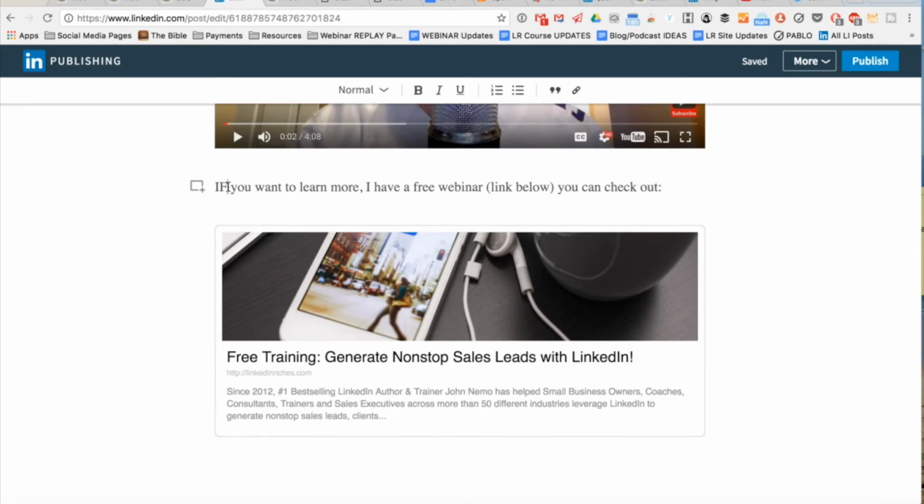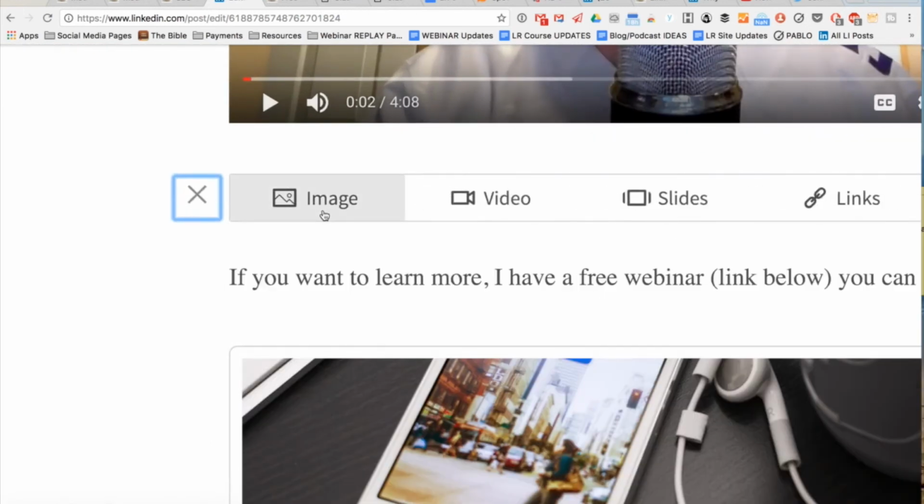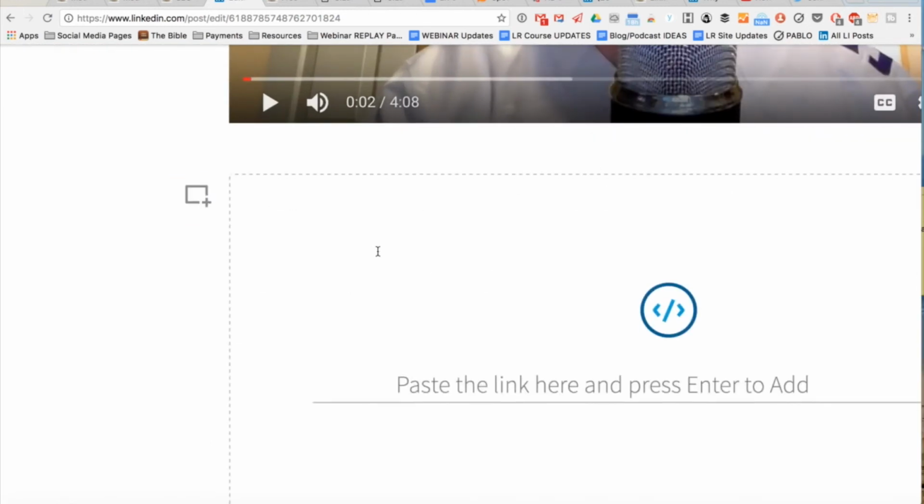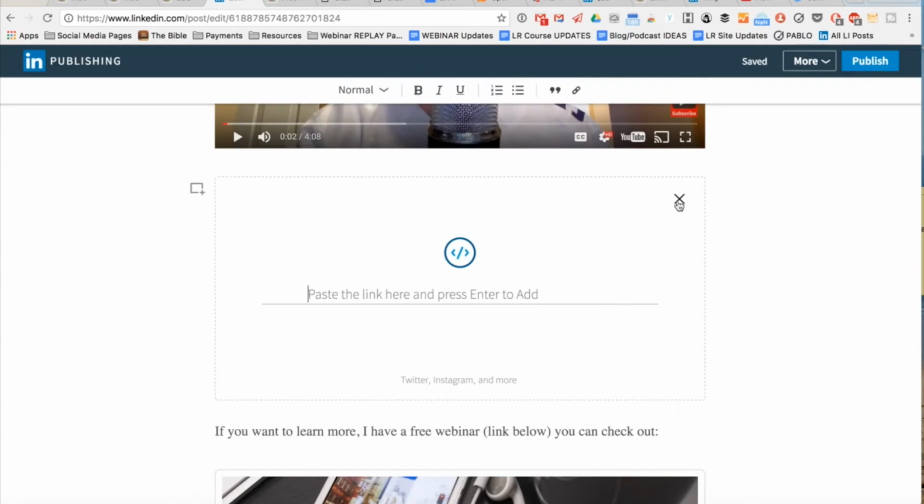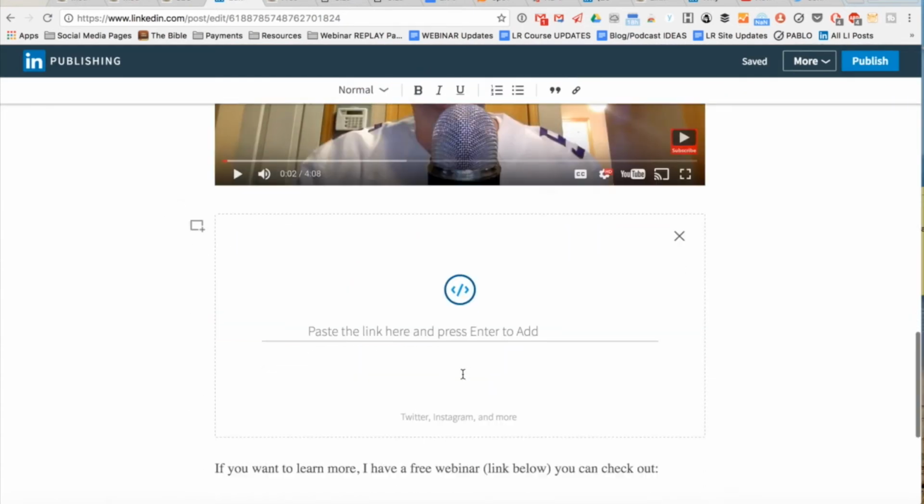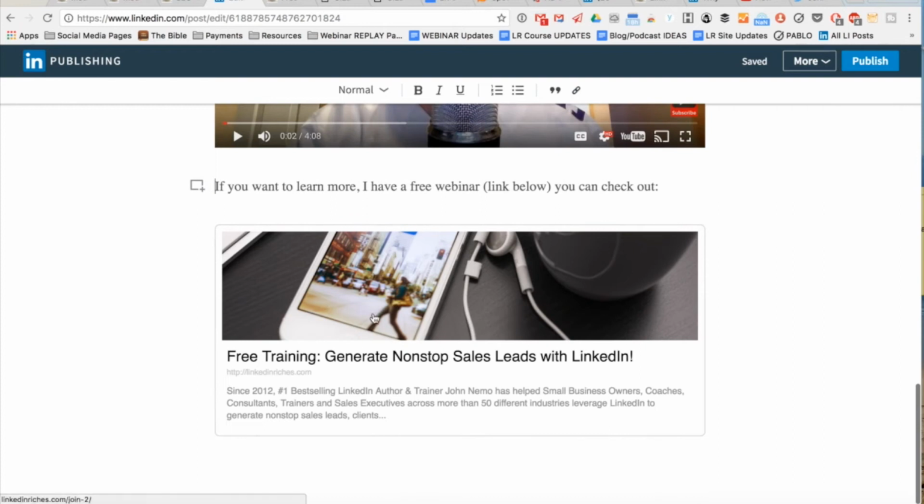So if you've got key pages on your website that you want people to go and jump over to, put them in. Put them in. Again, you just click this little magic box and you click links, and then you paste in whatever link it is you want to use. Okay? So as you're writing the post, there's all these different ways to add content.